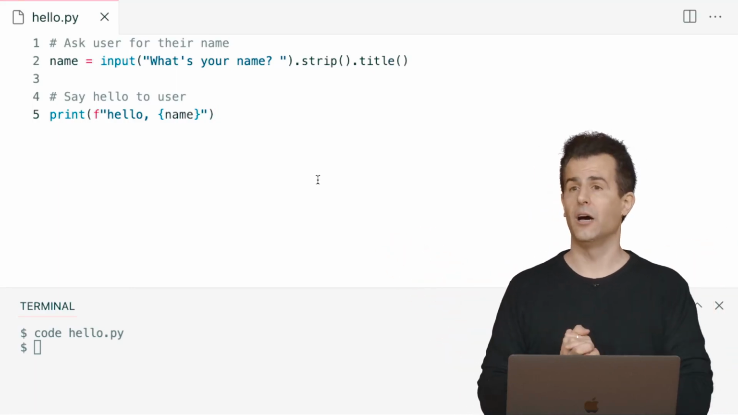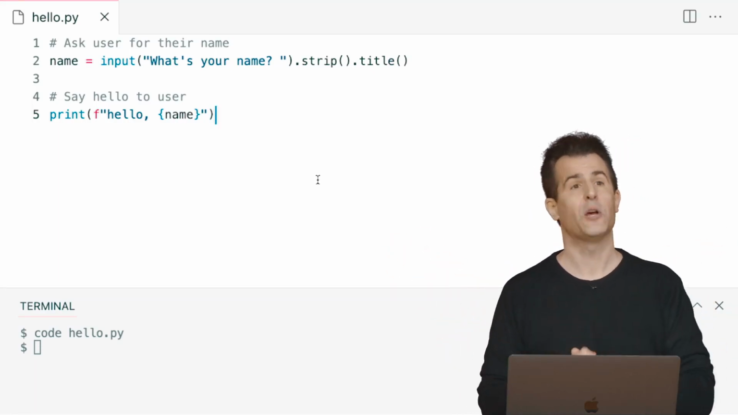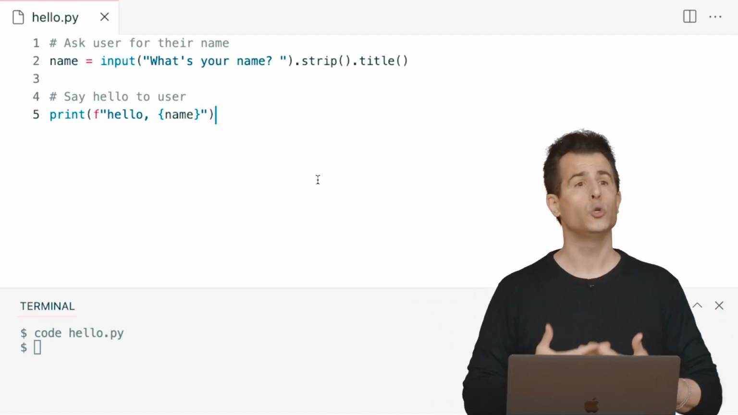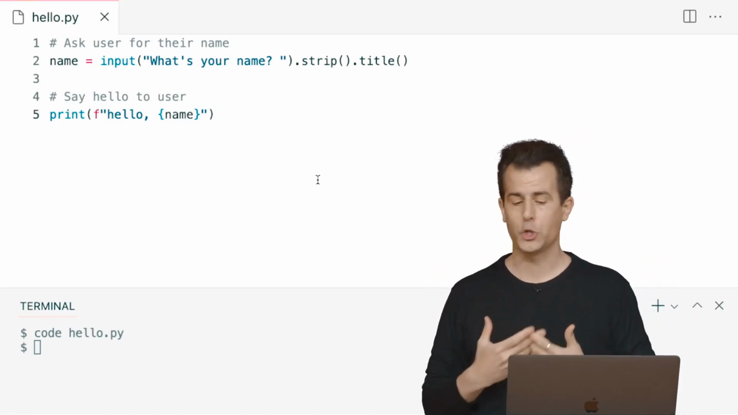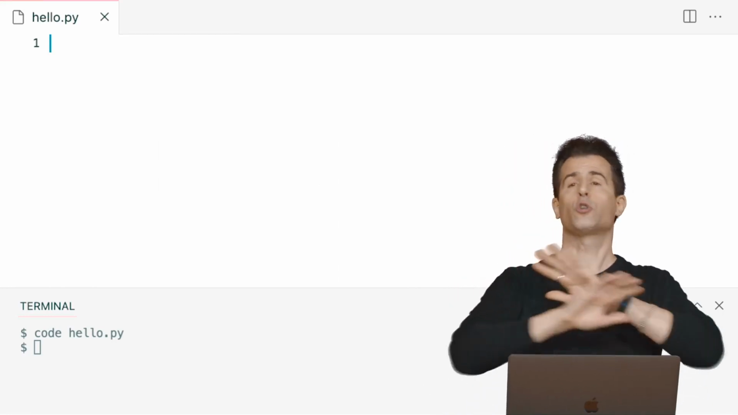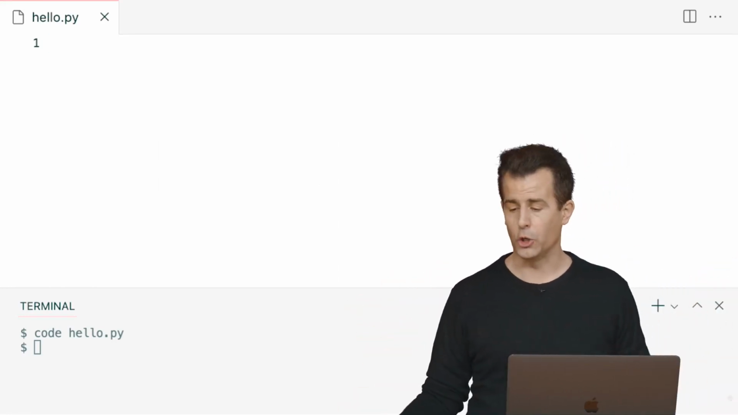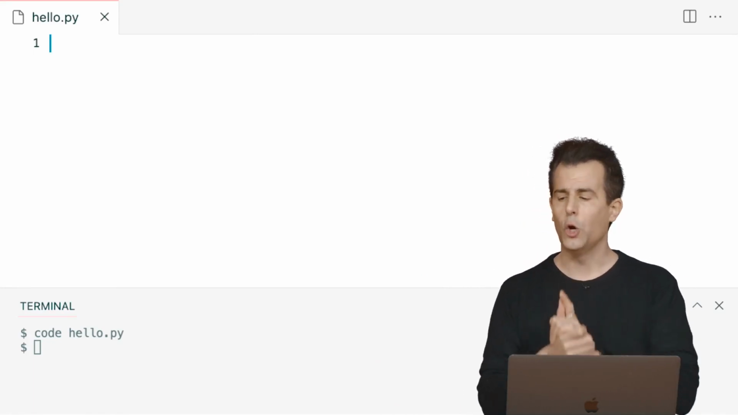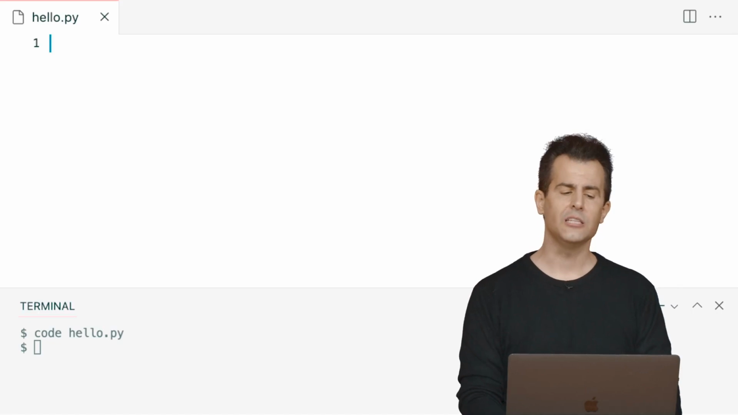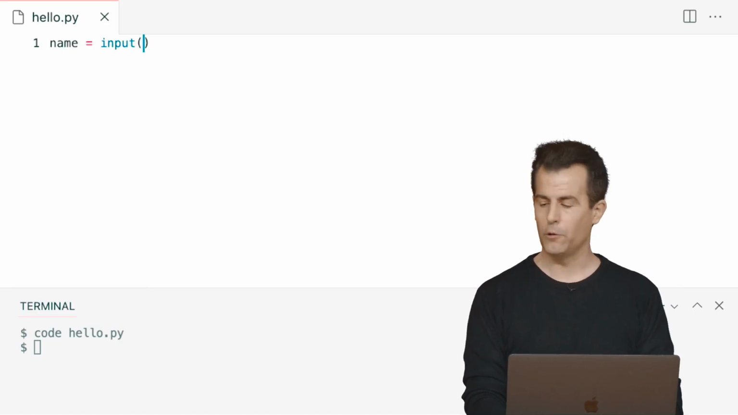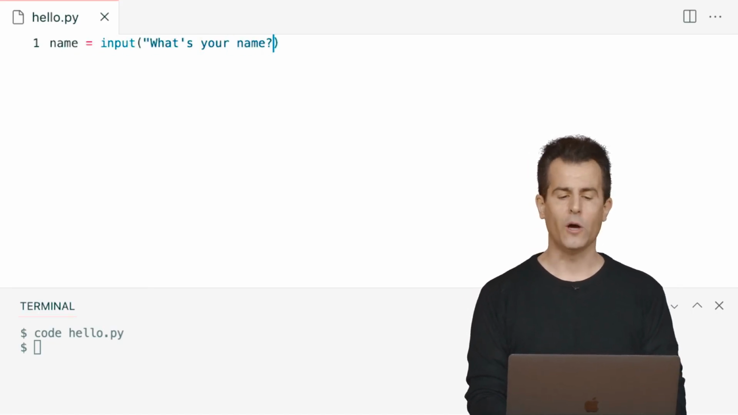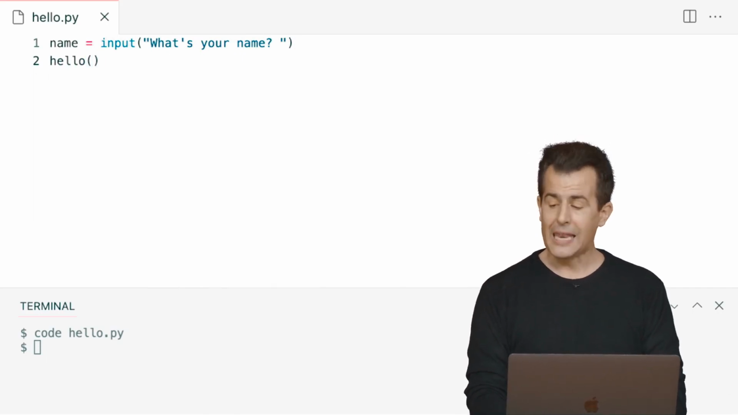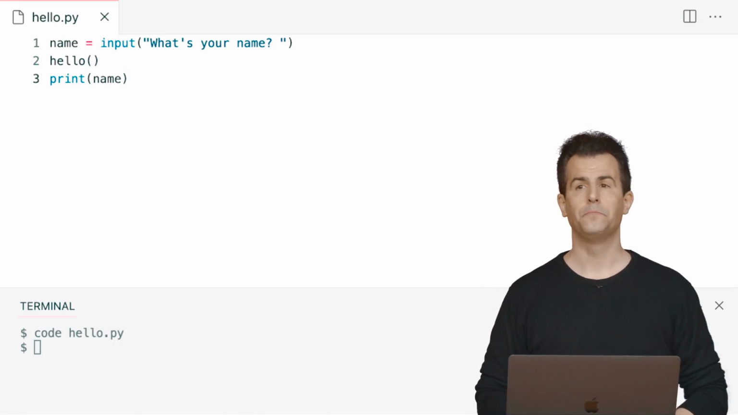Now, the authors of Python years ago didn't think that we need a special function just to say hello, but I would like that to exist. I'm saying hello so many times, I just want to be able to call a function hello. So I'm going to start from scratch here. I'm going to delete all of my code from earlier, and I'm going to pretend for the moment that a function called hello exists. And I'm going to do just as I did before. I'm going to get the user's name with the input function, asking what's your name, question mark. And now I'm going to call a function hello, and then I'm going to print out the user's name.